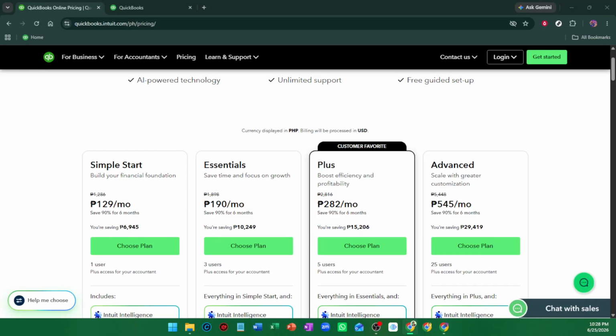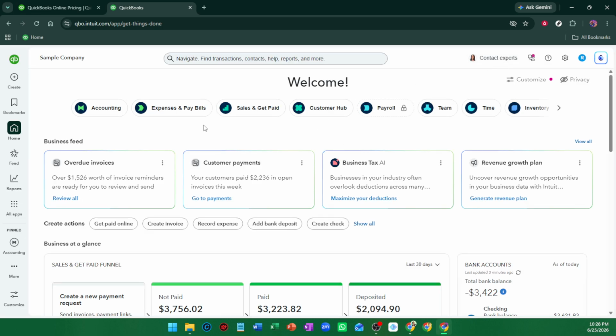In today's video, I'm going to teach you how to write checks in QuickBooks Online. To get started, open QuickBooks Online and make sure you're on your main dashboard or workspace. From there, look for the Create button. This is where you begin entering new transactions in the system.